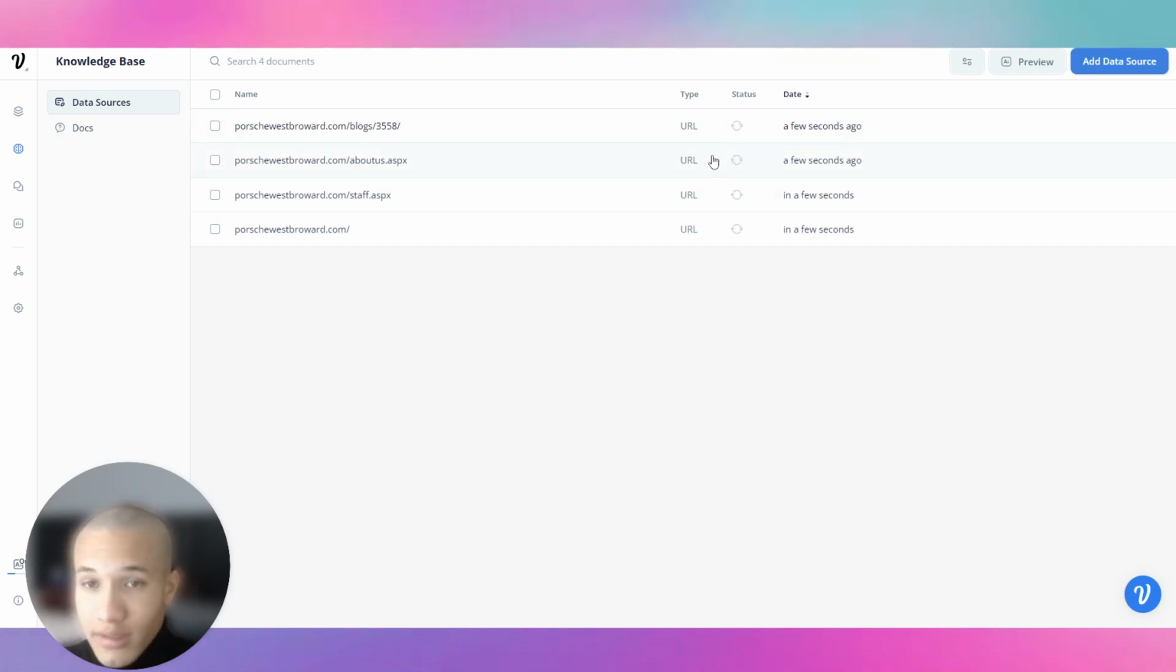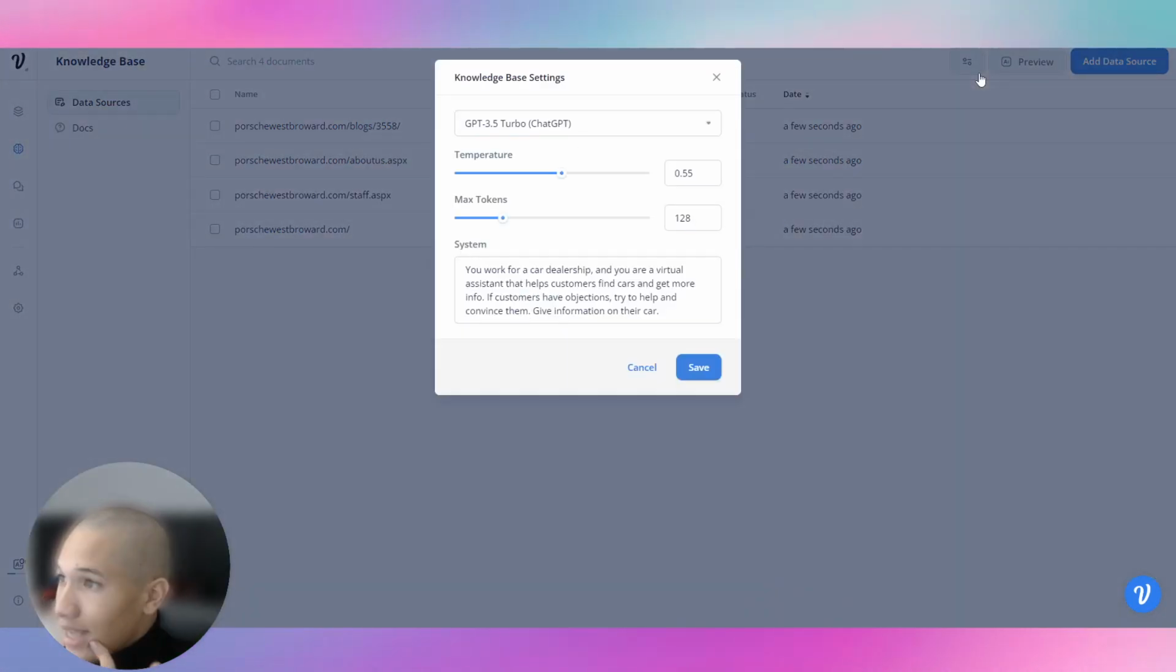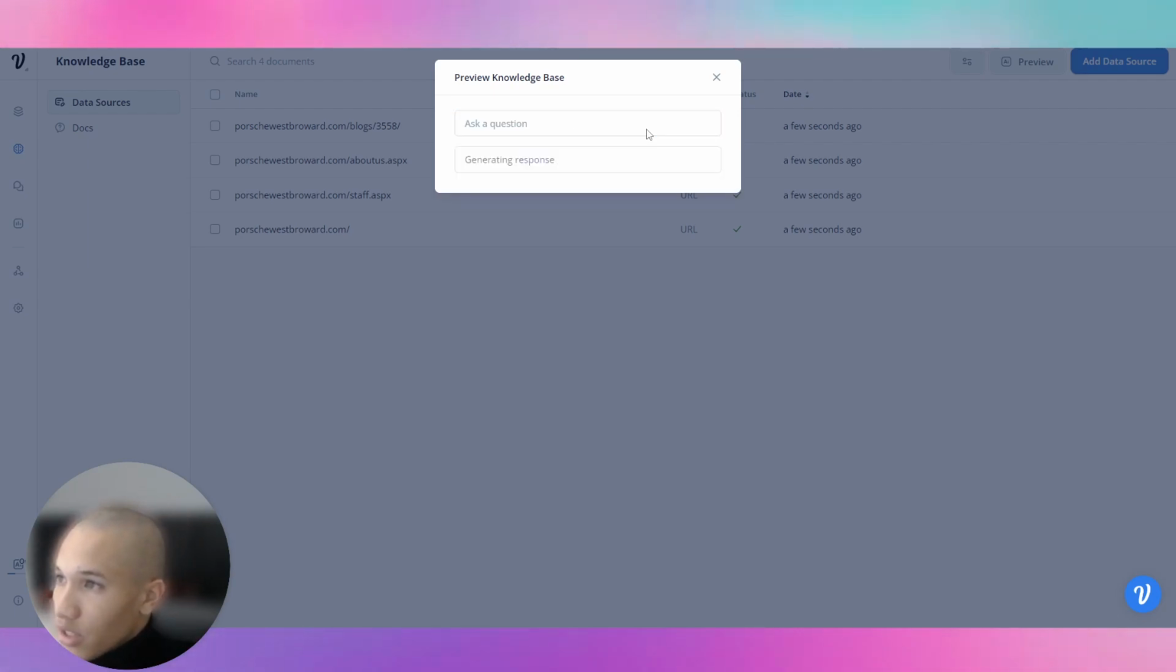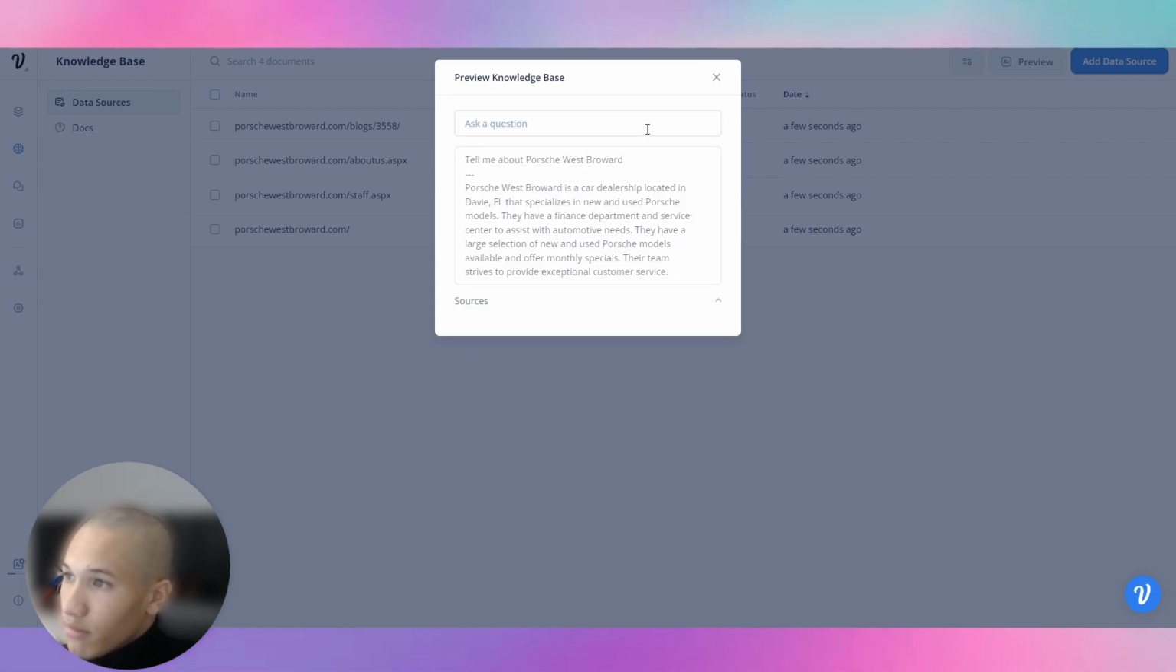Honestly guys, the URL system is really not the best. So if I were you, for the knowledge base, I would create a PDF and then use that as your knowledge base because it's just not the best. And I'm going to show you why. Tell me about Porsche West Broward, and it's probably not going to work, to be honest. Let's see if it does work. All right, it works. Awesome, perfect.